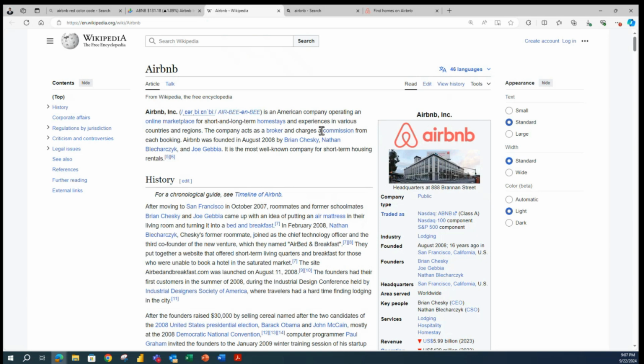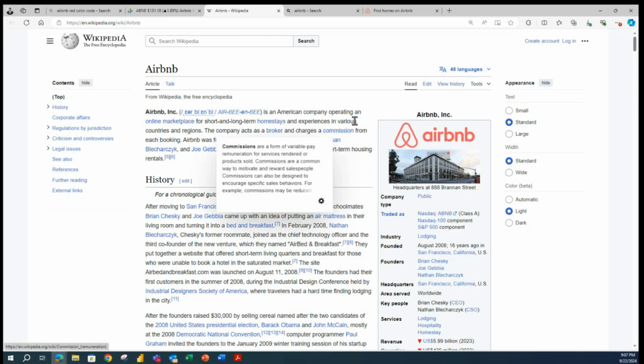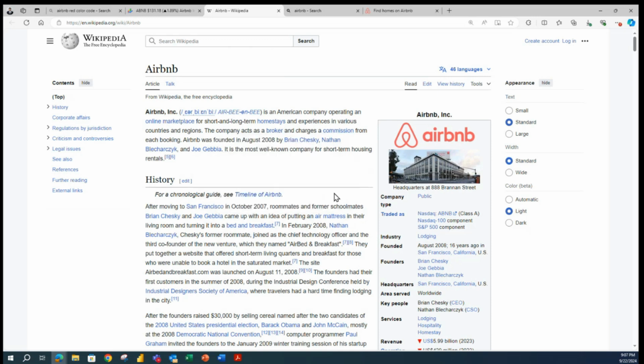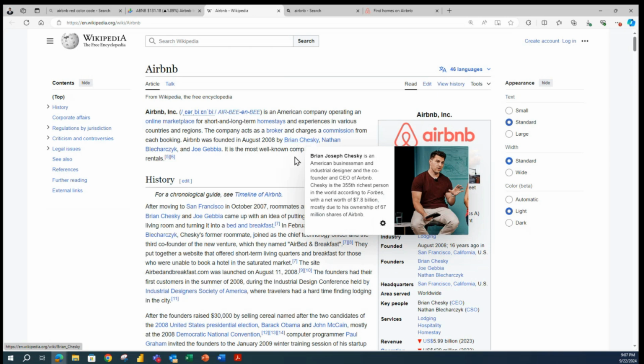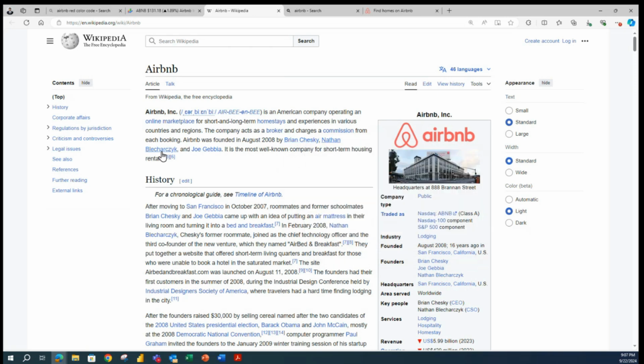Something more: I just pulled up the Wikipedia page for Airbnb. As per Wikipedia, it's an American company operating an online marketplace for short and long-term homestays and experiences in various countries and regions. The company acts as a broker, a middleman, and charges a commission from each booking. It was founded fairly recently, in 2008, by three genius people: Brian Chesky, Nathan Blecharczyk, and Joe Gebbia. It is most well known for short-term rentals.